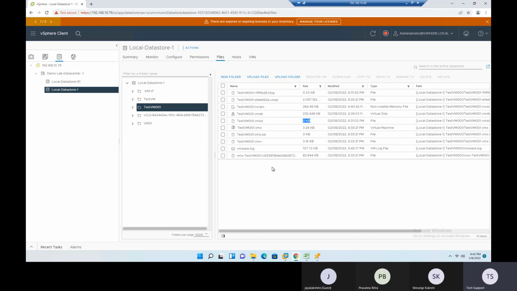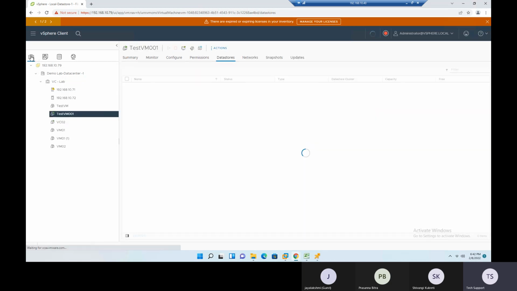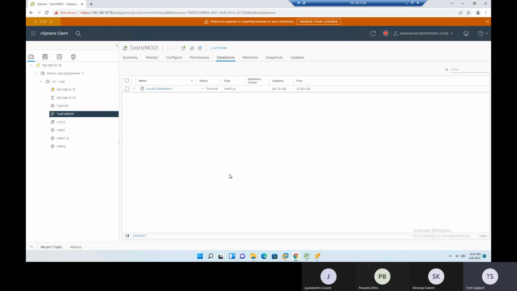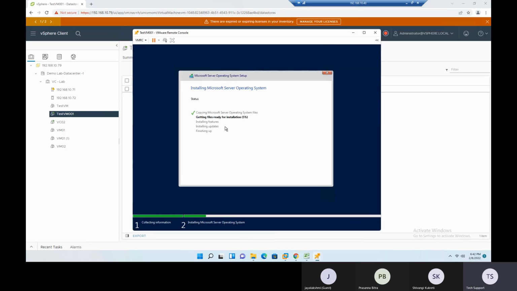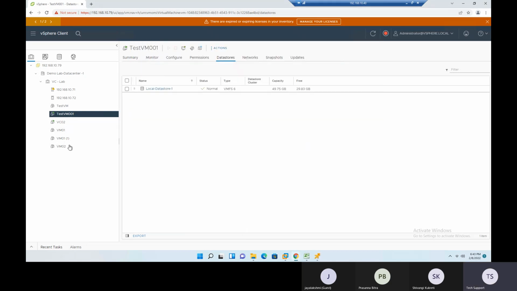Okay, but for a template, the virtual machine template extension is .vmtx. If we make the VM a template, instead of a VMX file, it will create a .vmtx. That file we will observe today. Once the installation is completed, we'll make it a template. Let me open. See, the installation is still going on. In the meantime, we'll test on another VM.